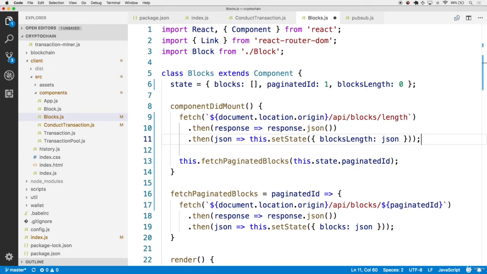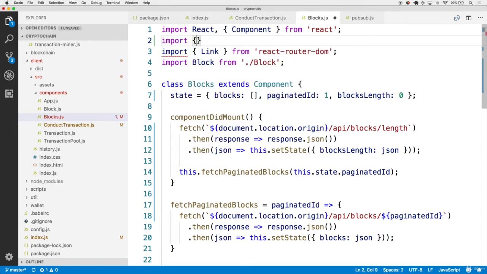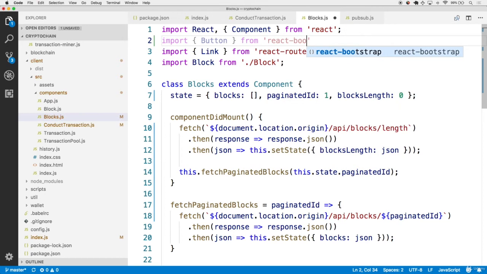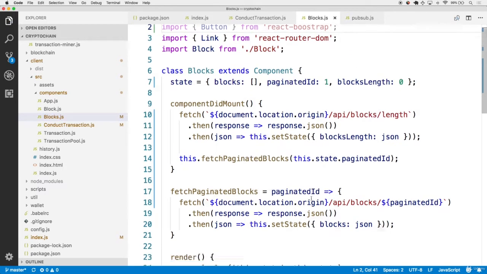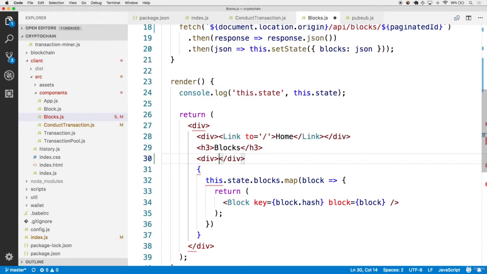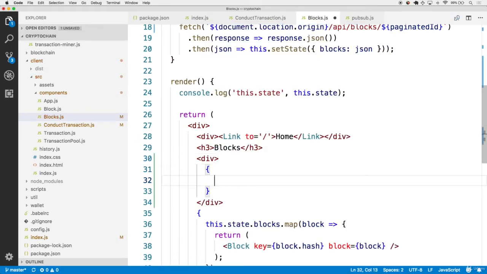Cool. And now we'll want to present a number of buttons according to the blocksLength divided by 5. To create some buttons, we're going to import the Button class from React Bootstrap. So import Button from react-bootstrap. And right below the main blocks title, we're going to render this array of buttons. So below blocks, let's have a div section for a new section of buttons.